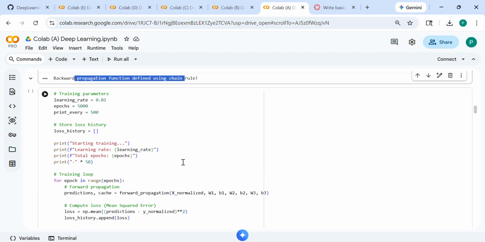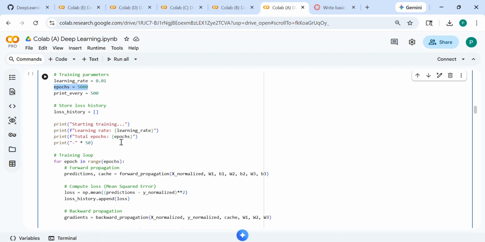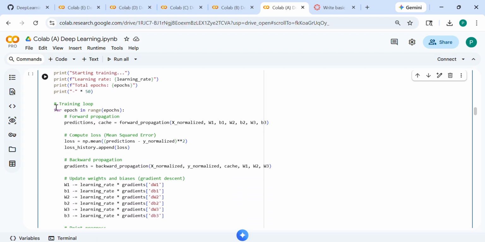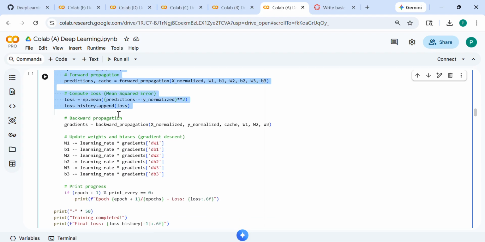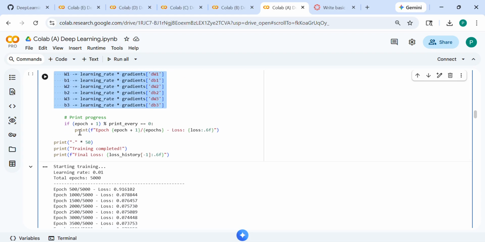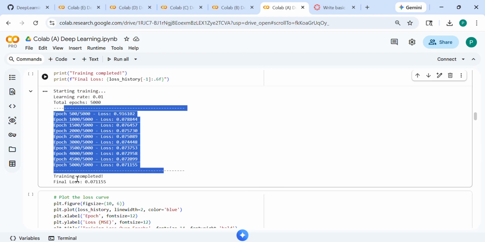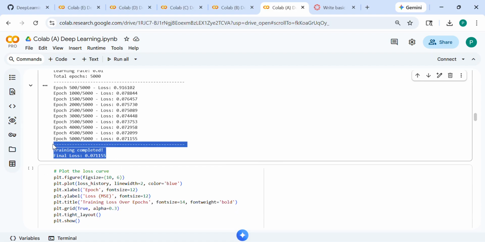After that, I have done the training loops, the training epochs. We have defined 5000 epochs. We start the training, and for each epoch we do forward propagation, then we compute the loss, and then we do backward propagation, and then we keep updating our weights and biases for each epoch, and we print the values for each epoch cycle. So this is how we have done it, and this is our final train loss after training completed.